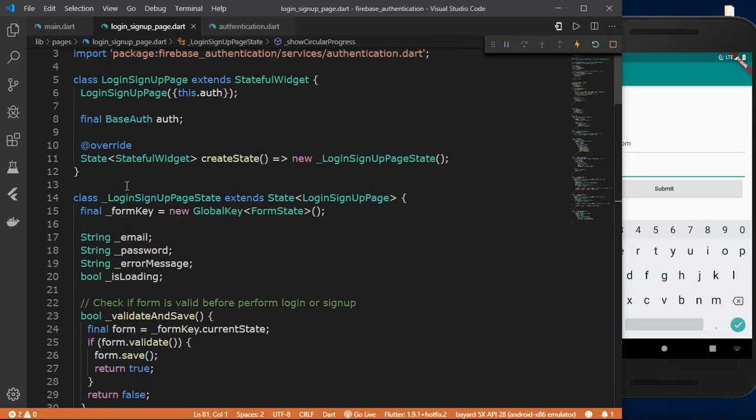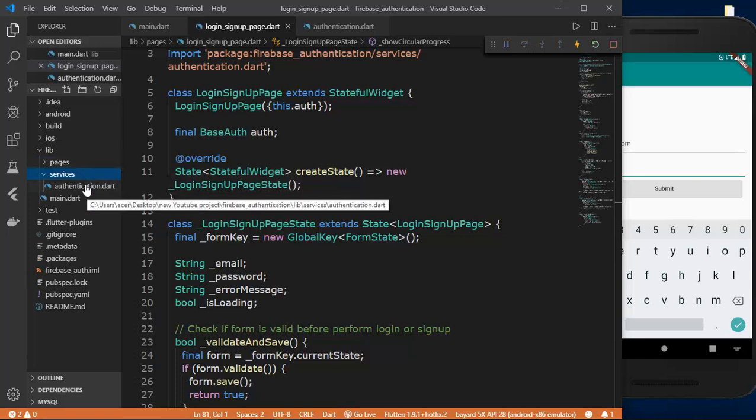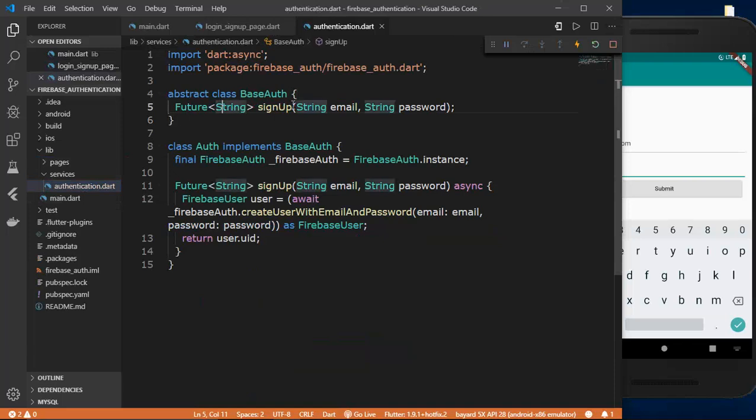After that I have created a new folder which I have named services, and inside this services folder I have created this authentication.dart file. Inside this authentication.dart file we basically have the linkage between Firebase and our app. So this is the code which links our app with Firebase. This is very important. Here we have imported the Dart async package to perform asynchronous tasks, and then we have also imported this Firebase Auth.